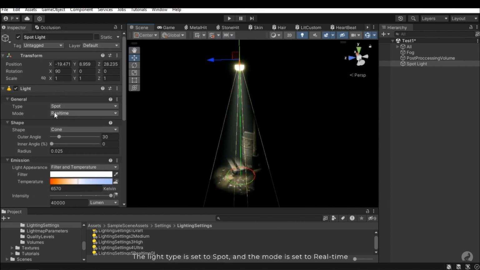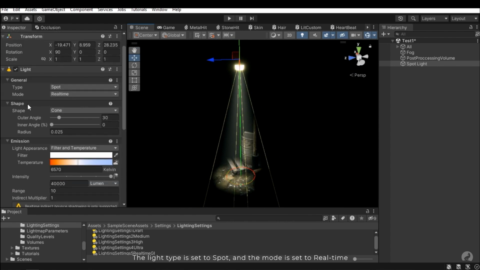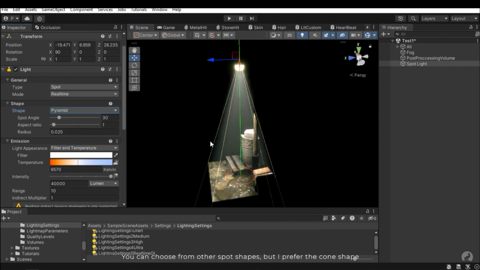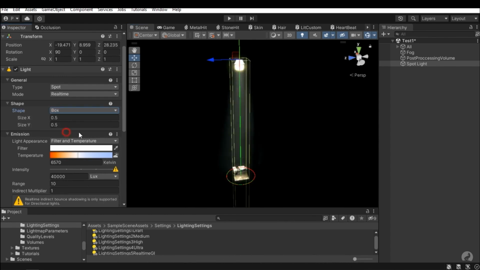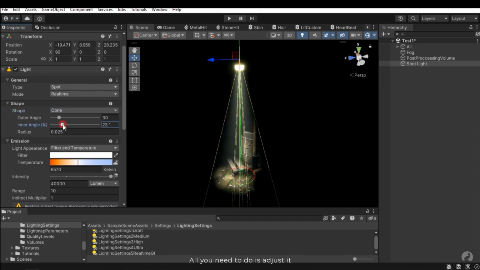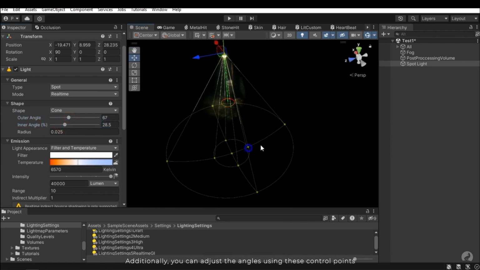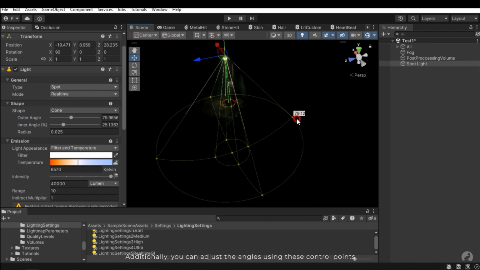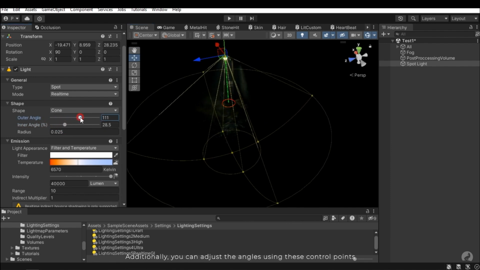The light type is set to spot, and the mode is set to real time. You can choose from other spot shapes, but I prefer the cone shape. A spotlight has two angles. The outer angle controls the light's range, while the inner angle increases the intensity. All you need to do is adjust it. Additionally, you can adjust the angles using these control points.